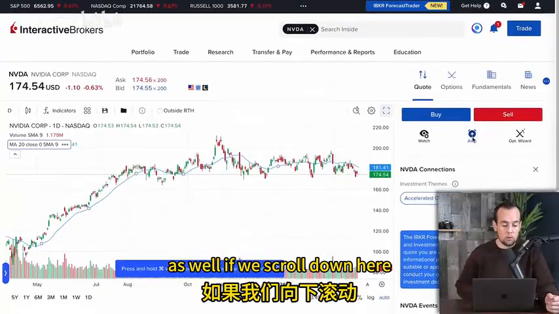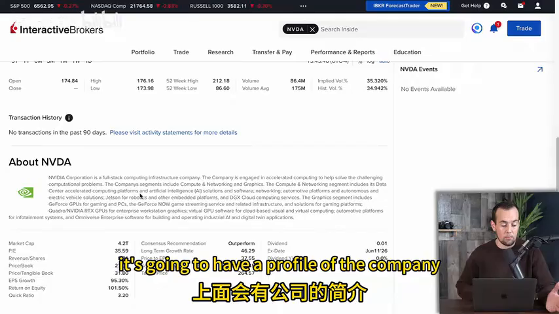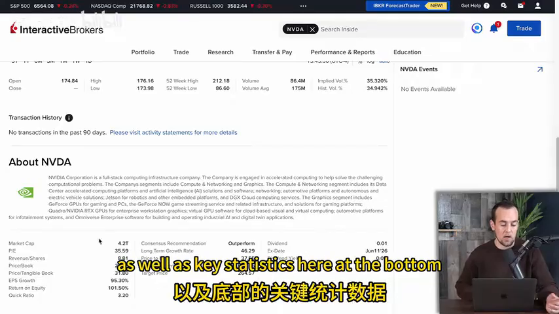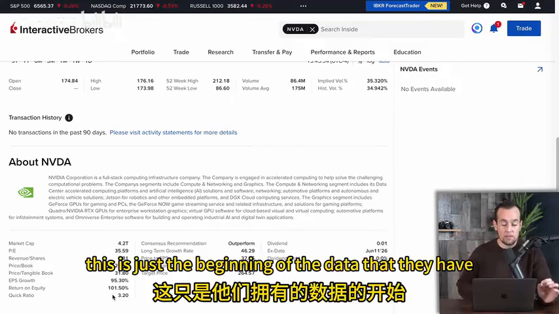If we scroll down here, we can see information about NVIDIA. It's going to have a profile of the company as well as key statistics at the bottom regarding price to earnings ratio, market cap, etc. But this is just the beginning of the data that they have available.